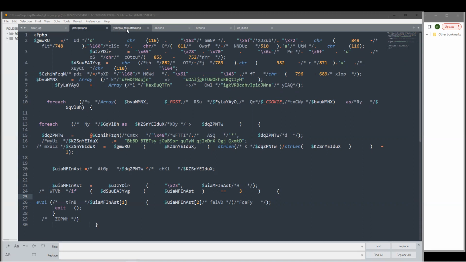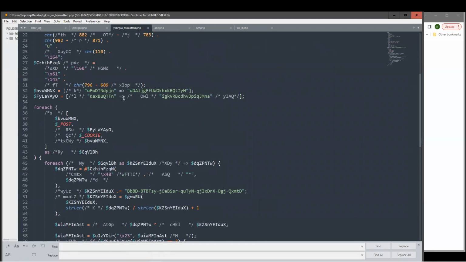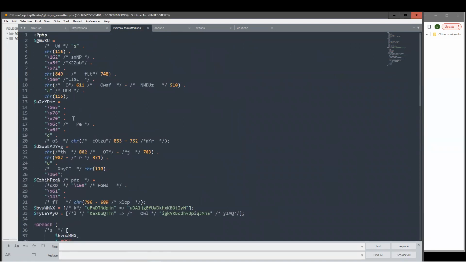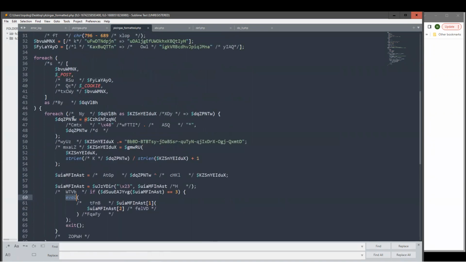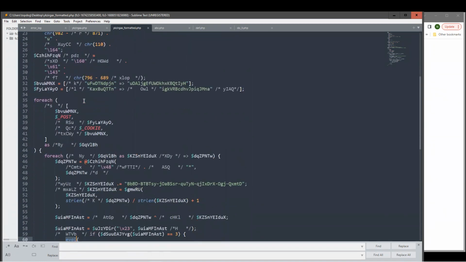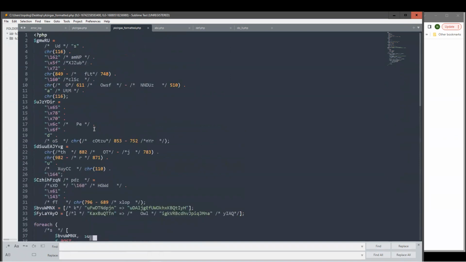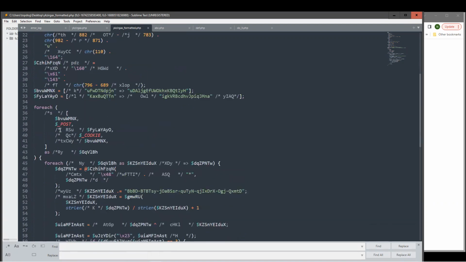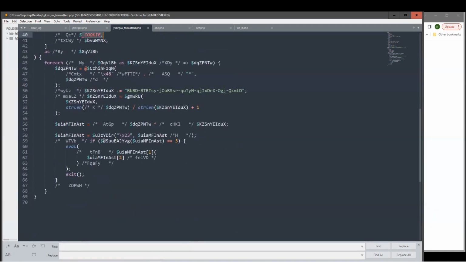I format the code through a formatter. Bang, here it is formatted. That looks a lot more readable, but it's still, good luck figuring out what's going on. And what I noticed here, the first things that really come to mind are $post, $cookie. Those are methods to pass data into this script. And then there's this eval statement down here that can run something.